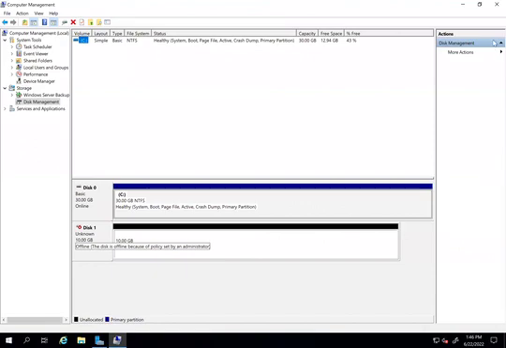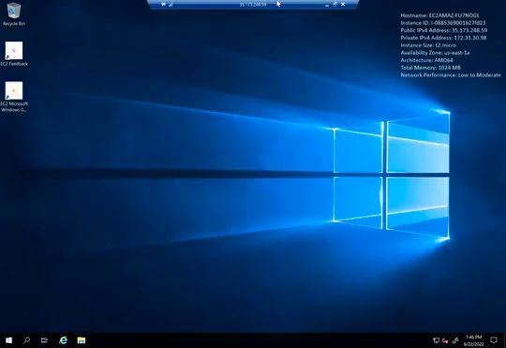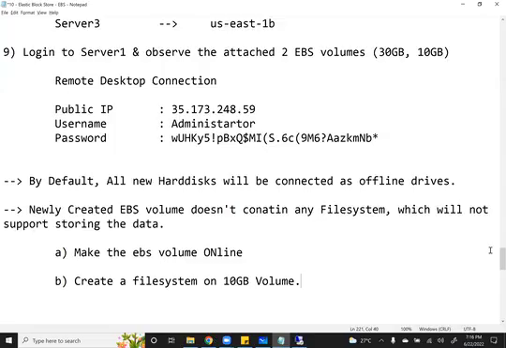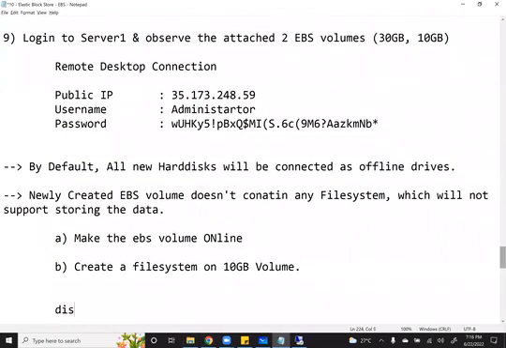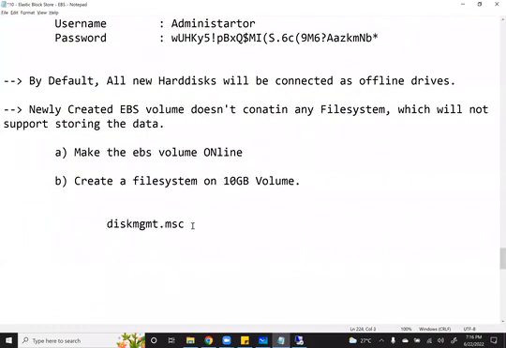So the same window can be opened using a simple command also. Instead of opening all the things, there is one command called diskmgmt.msc. By using this command also, directly you can open the disk management console. Diskmgmt.msc. So where to enter this command?